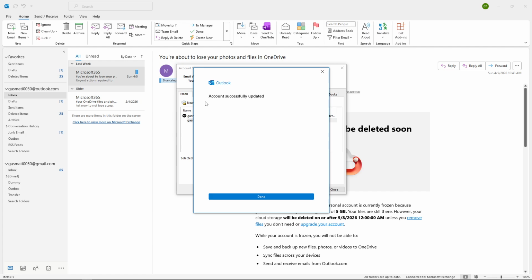And that's it. You've successfully added and configured your company email in Microsoft Outlook, giving you seamless access to your work communications alongside any other accounts you manage.